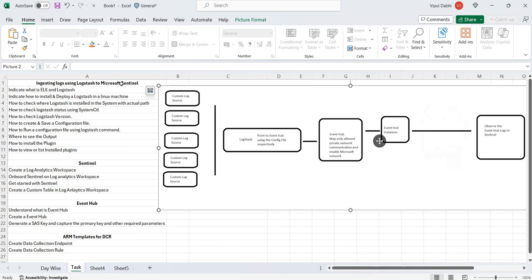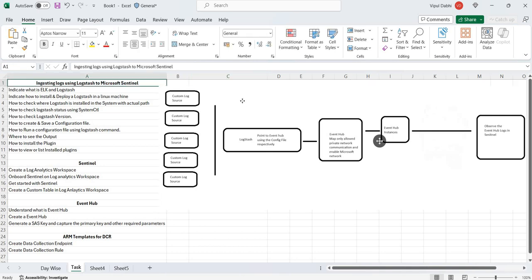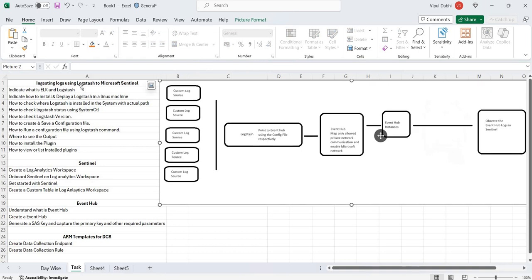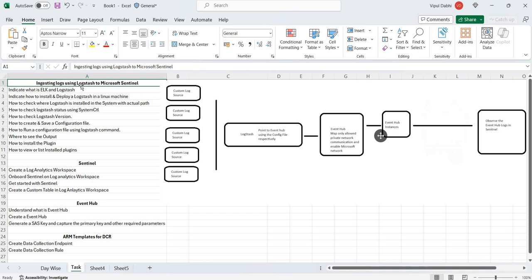So this is just an overview session where I'm guiding you on what we are going to cover at a very high bird's-eye view level. First, we'll try to understand how we will ingest logs using Logstash to Microsoft Sentinel. So we'll start with what is ELK and Logstash. ELK stands for Elasticsearch, Logstash and Kibana. So one component which we are focusing on in the ELK stack is Logstash.